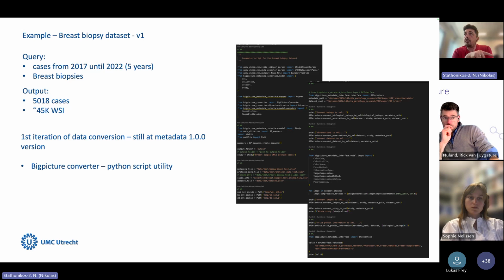When we first started, because we already had done a test and that went well, we were still at the first 1.0 or 1.1 version of the metadata. So we were using the Bigpicture converter, which was basically a Python program, and we had to adapt that to our own local needs using those logic and rules that I mentioned before in order to do the conversion.